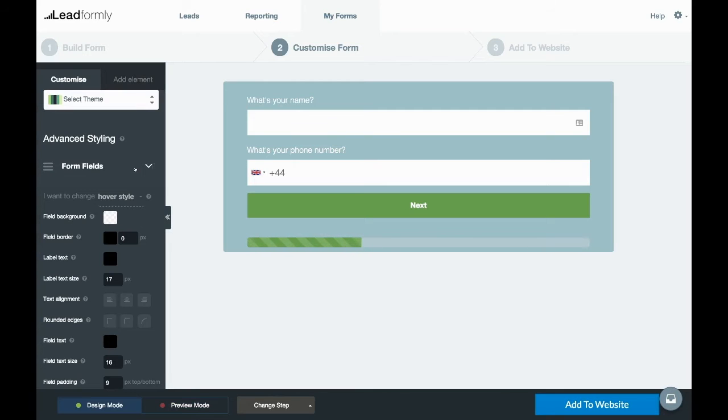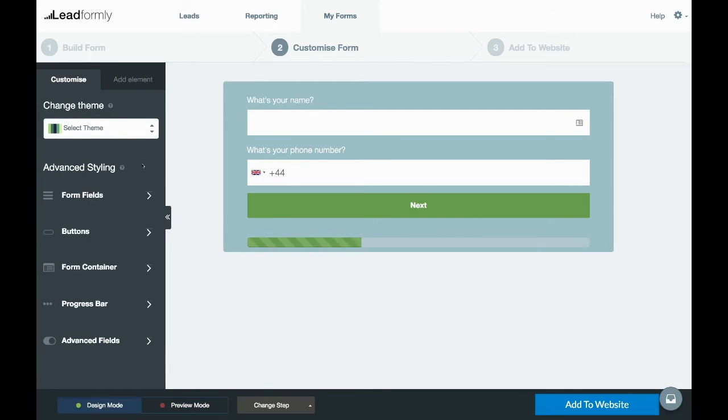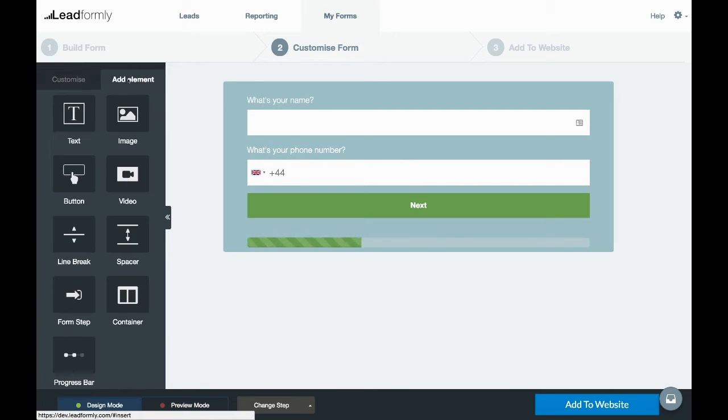So the final thing I want to show you is how to add text and images to your form. So you'll see up here, we have a section that says add element. So if you click on that link, you can see you have the option to add text, images, buttons, videos, etc. into your form.